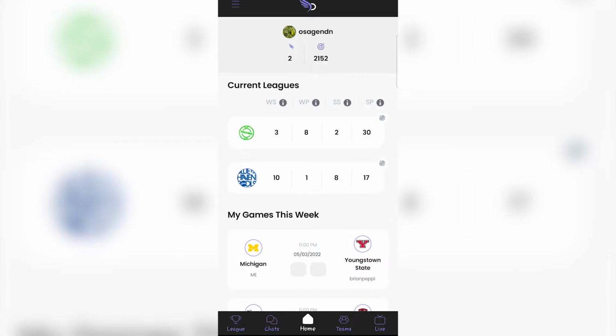All right, once you're signed in, you're going to see your profile. You're not going to see a profile picture. You can edit that later on. But a couple of things you're going to see at the very top: your Draftsy ranking, which is a little wing there, and then you'll see total Draftsy points earned, and then you'll see the current leagues that you're in.